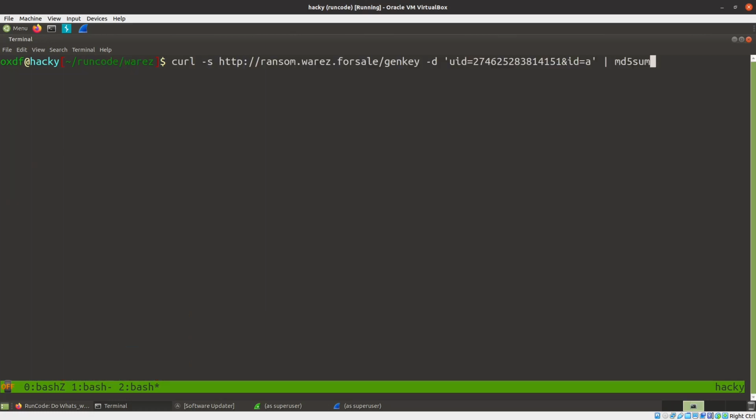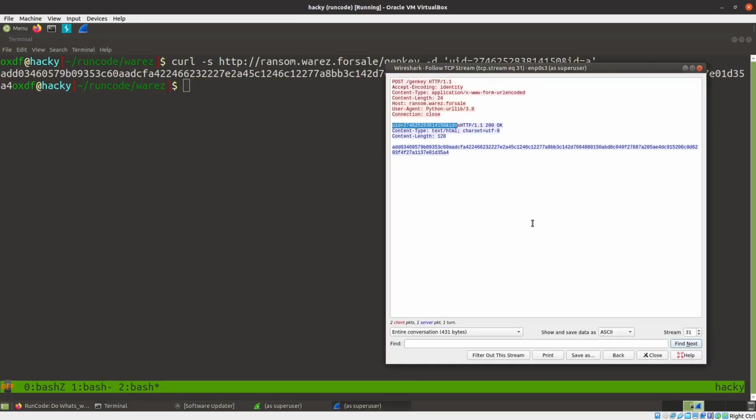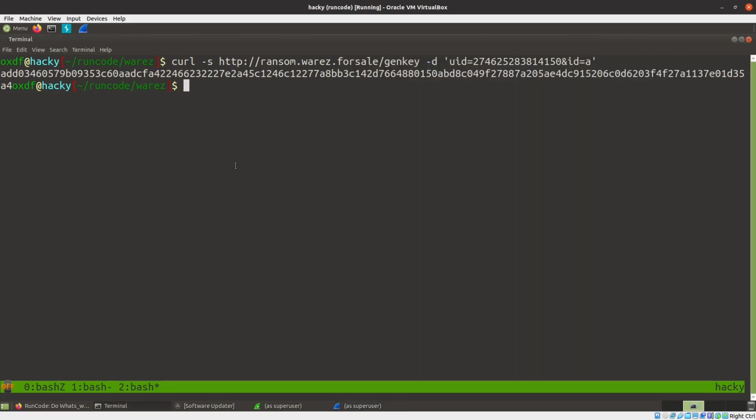Clear that out. Come back up here. Let's get rid of MD5 sum. There. And I think that's the key we saw for A in here. AD ending in A4. Yep. Cool.